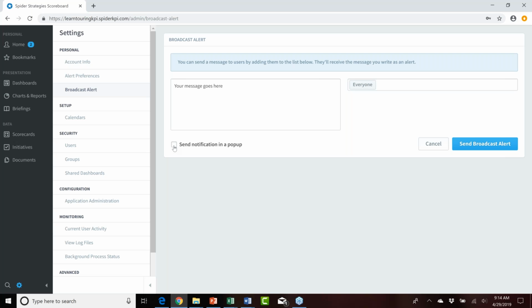This allows that if someone is already logged into Scoreboard, when you push the send broadcast alert message, it will pop up for them. They don't have to log out and then log back in and have the alert reflected for them on their home page. I'll just go ahead and click send broadcast alert to push that alert out.